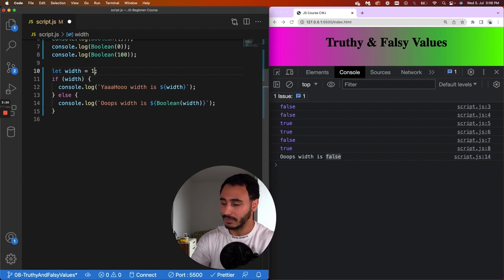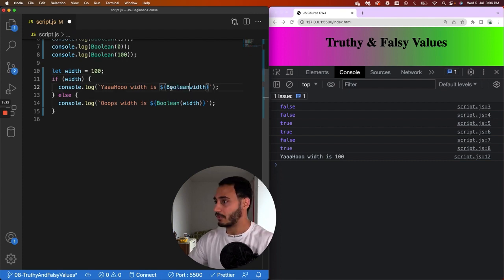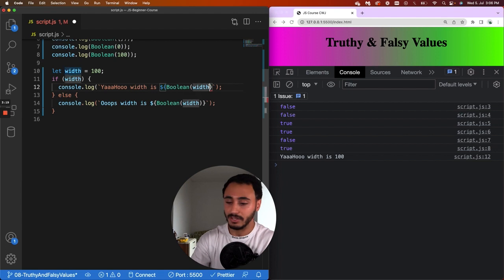If we go for 100 now and do the same here, use the method Boolean onto the width, it should be true, right? So Yahoo, width is true. That means width is 100. Yeah. With that, I hope you understood the Boolean coercion, or in other words, the truthy and falsy values in JavaScript. This is a very important concept. You will use it very often in your career as a JavaScript developer.